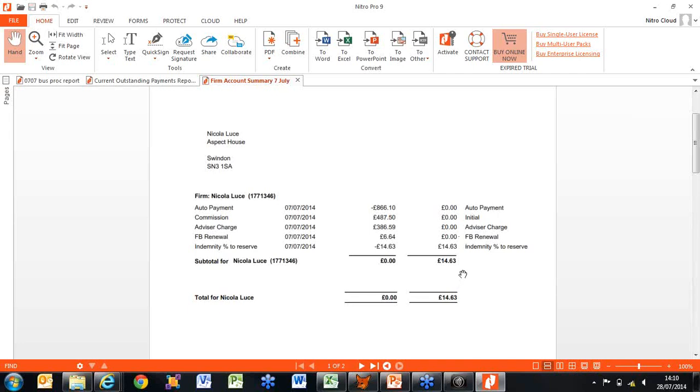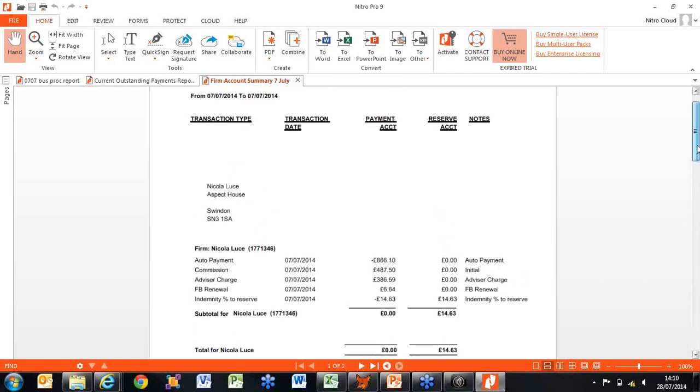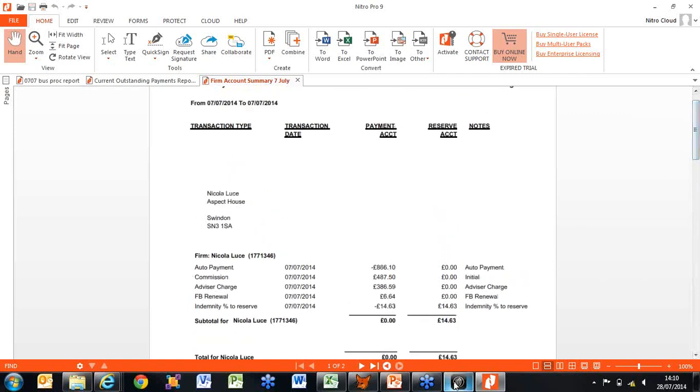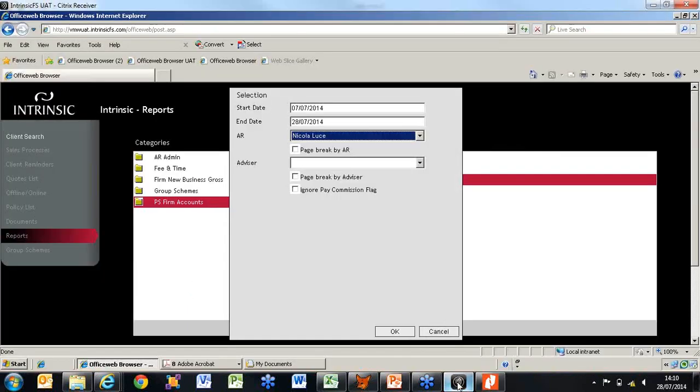Now, you may be wondering how the system knows to put some money in the reserve account. When you're setting your commission expectation, you have the choice of indemnity or non-indemnity. If you choose indemnity, it will know to then put 3% into the reserve. So that's just a little thing for you to remember there. Let's go back to the report screen again.